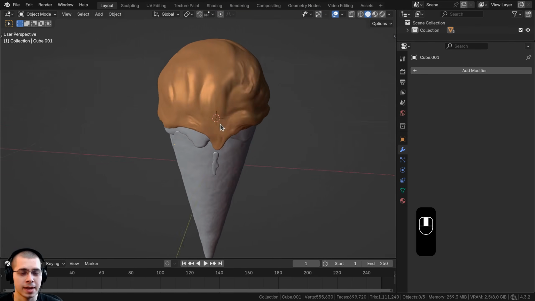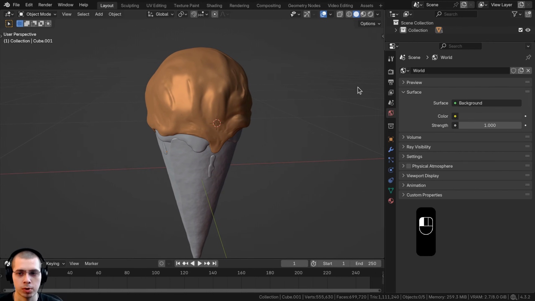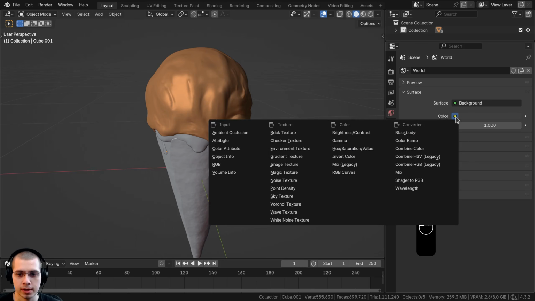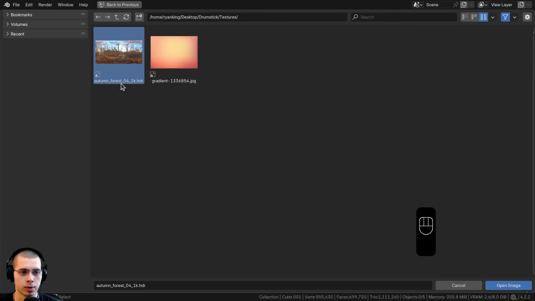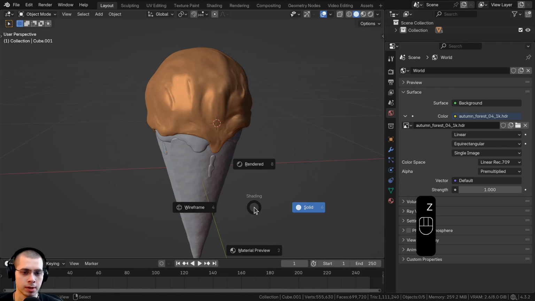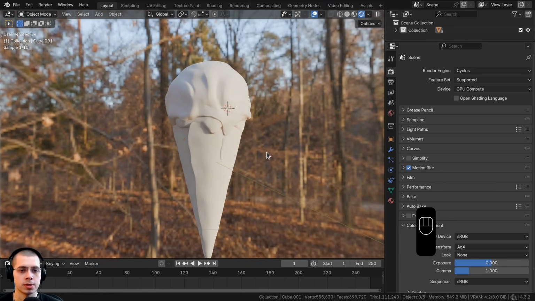So let's now set up the lighting, and then we'll be adding the materials. So I'll click right over here to go to the world properties. I'll click on the yellow dot next to color, and we'll choose environment texture, and I'll be opening up that HDRI. And here's the Autumn Forest 04 HDRI from polyhaven.com. Again, link is in the description if you haven't downloaded it. So I'll just open the image and we'll go into the rendered viewport mode. And I'm going to be using Cycles Render because I'm going for realism. You could use Eevee if you want to, but I'll be using Cycles.